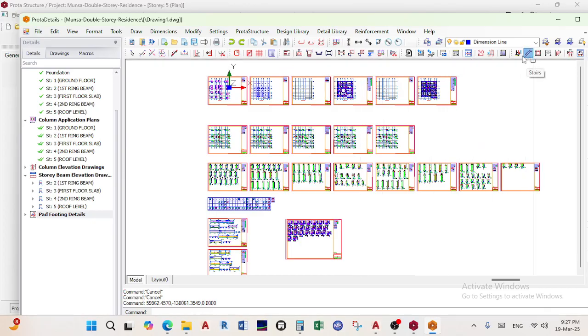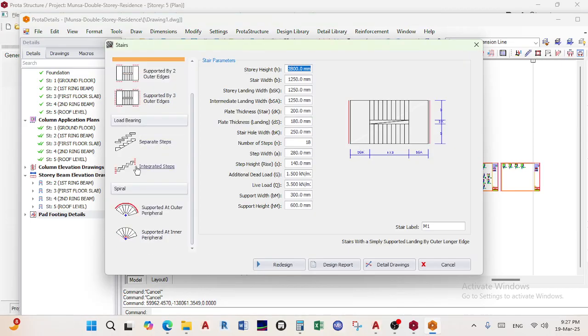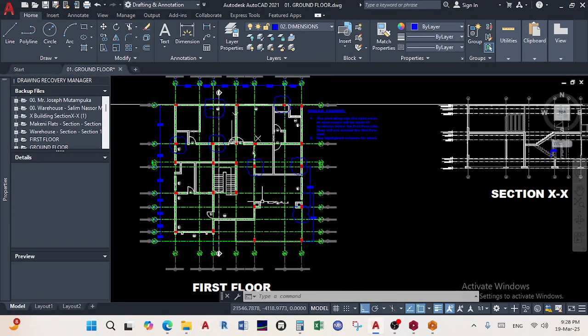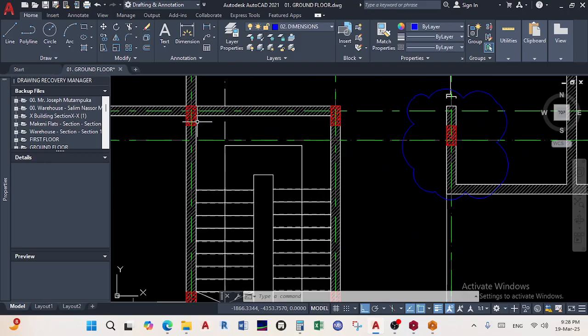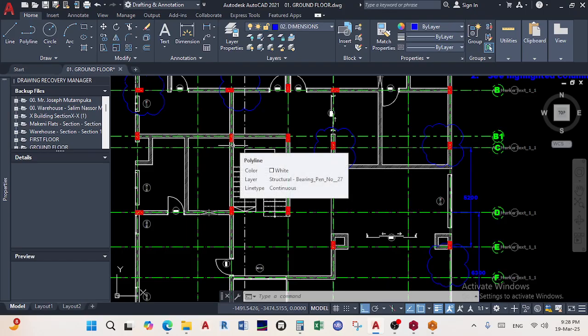So when you click on stairs, it gives you these double armed stairs. We've got the load bearing, we've got the spiral stairs. So you choose which one. We are using these dog leg stairs here, the double armed stairs. And how is my stair supported? If I look at my structure drawing, I have it supported here, here, and here. So three sides, right? On this side of the wall, there's actually going to be a beam, just a slanted beam.